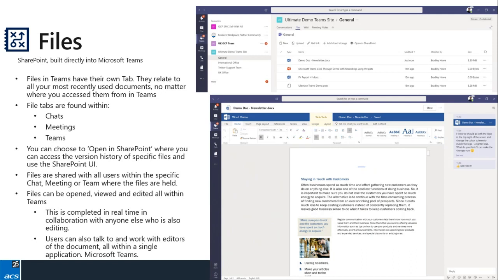Microsoft Teams brings true collaboration to the workforce. The presentations I'm showing you today have been worked on collaboratively between ACS and Microsoft to share in Teams, and we've actually contributed to these contents in the same file.